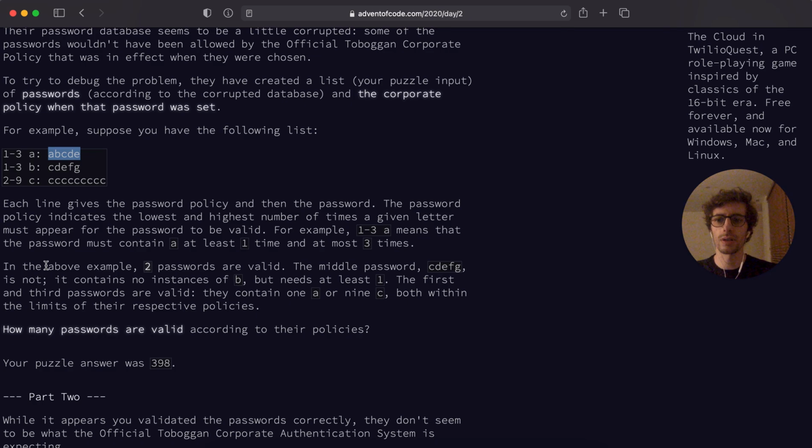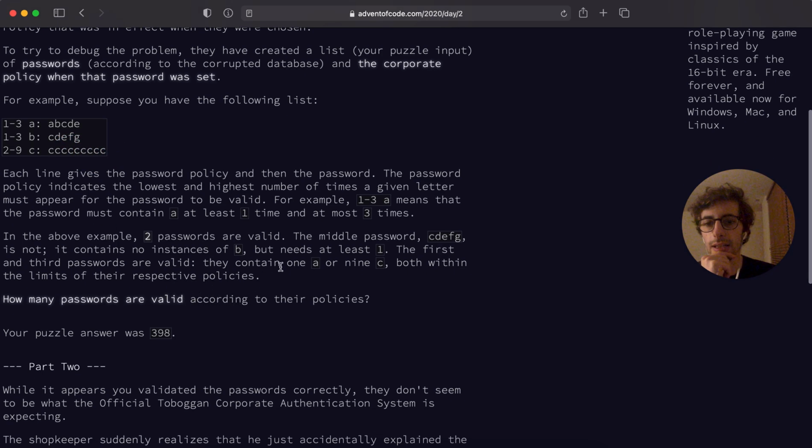In the above example, two passwords are valid. It basically gives us the count of characters in the string. 1-3 a: we get one a, so it's valid. 1-3 b: we get no b's, so this password is invalid. 2-9 c: we get exactly nine c's, so this is valid. And so the output from this one is going to be 2, because it wants the number of valid passwords.